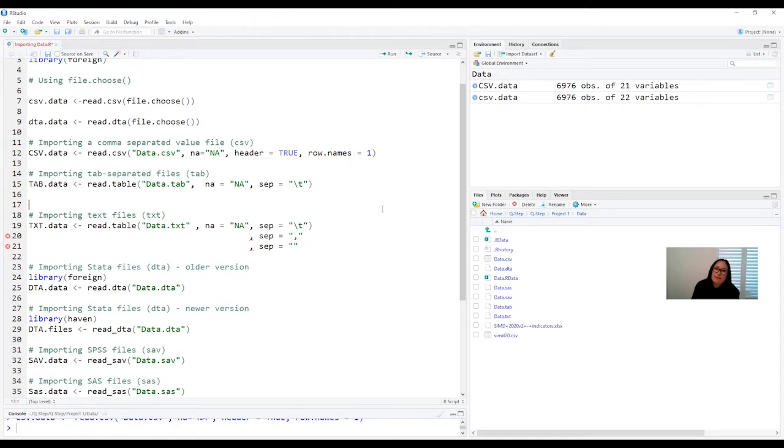Sometimes your data can be separated by tabs instead of commas. So we use the read.table command, again placing the file name inside the quotation marks. And if there's NA, we use the na equals NA argument. The sep equals \t denotes the data is separated by tabs. So run that again, and we can see the data is now in the global environment.